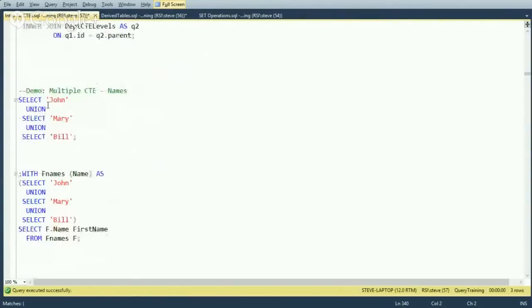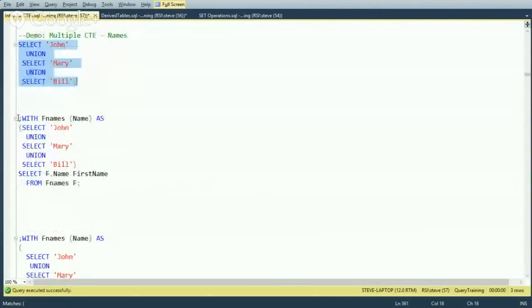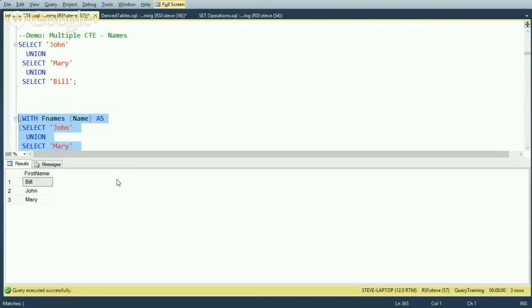So let's take a look at something similar to what we saw earlier. We'll use the union statement to bring back 3 names, John, Mary, and Bill, and you can see we get a result set with 3 rows in it. I'm going to build a CTE that just puts John, Mary, and Bill inside of it and then selects the first name, f.name, where f names is f, and call it first name. We run that, and we get the same result.